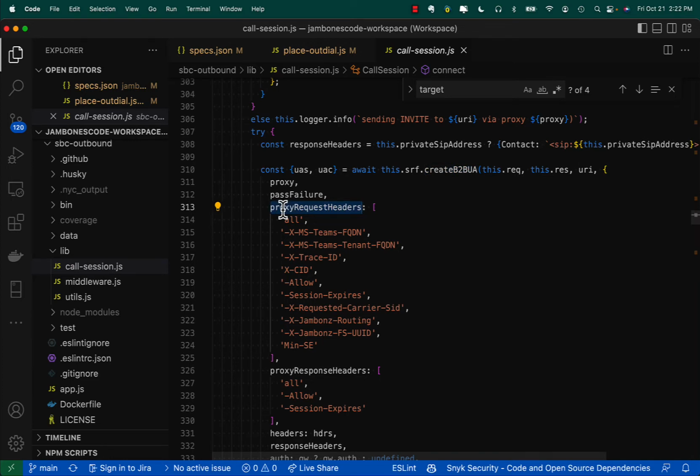So we're going to do createB2BUA. So it's going to act like a B2B UA. We're receiving an invite, and that invite's coming from the feature server. We're sending out an invite, and we're saying proxy some of the request headers from that invite. Actually, first we're using the keyword all. So we're saying proxy all of them. Then we're backing off and saying subtract these ones.